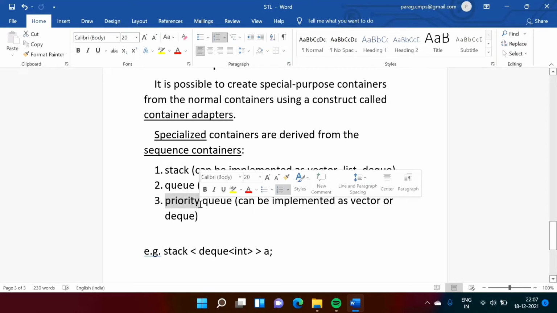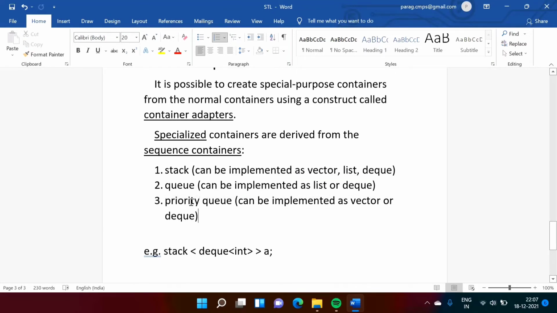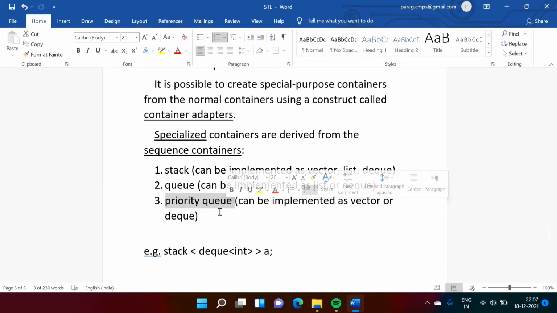Elements are arranged as per their priority, as per the sorted order. That is not the case with the queue, but this is a special thing about the priority queue. For insertion it is the same, but for removing the element, before the removal, the elements get sorted. So this is called a priority queue.